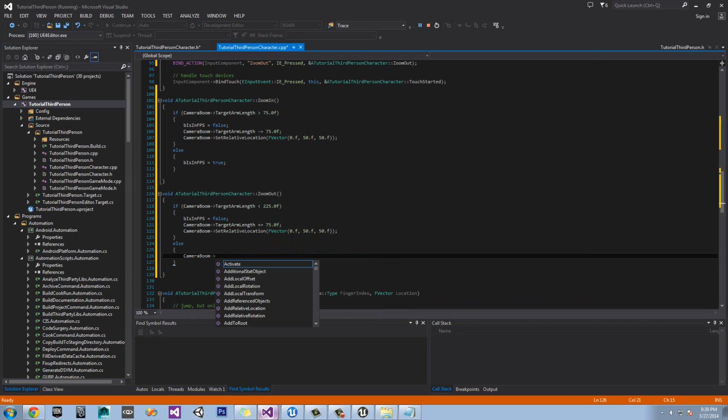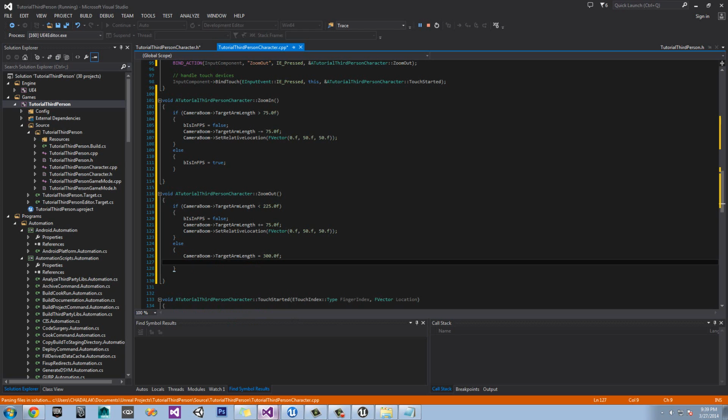Camera boom. I'm going to say target arm length equals 300.0. And we're going to say camera boom pointer, if it gets to it, and set relative location. FVector. Make it be 0.f, 0.f, 0.f. That sets it back to default where it was before.